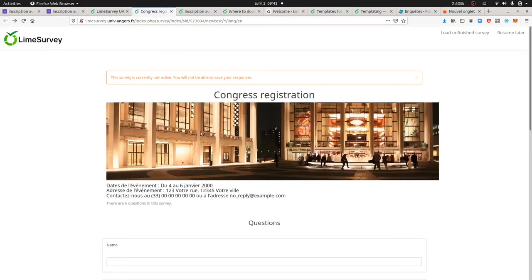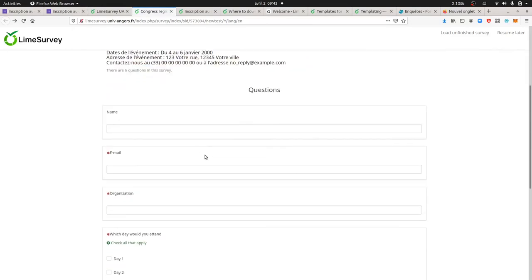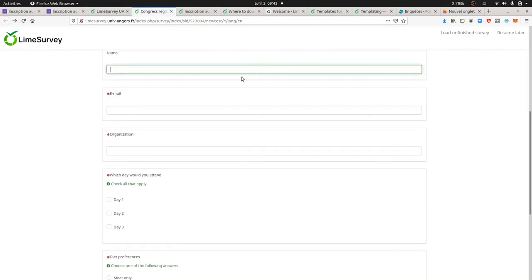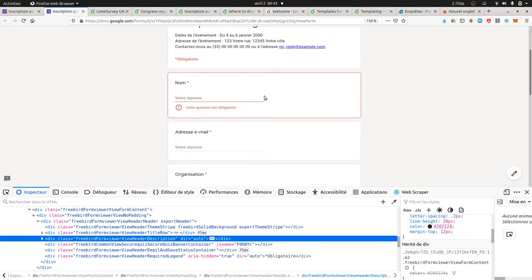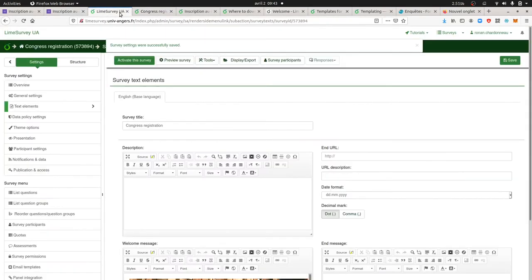Okay, so now I get the Congress registration. I get my okay. This one, if you think that this is too long, as it is here, as you can see, this is control, this is perfect.